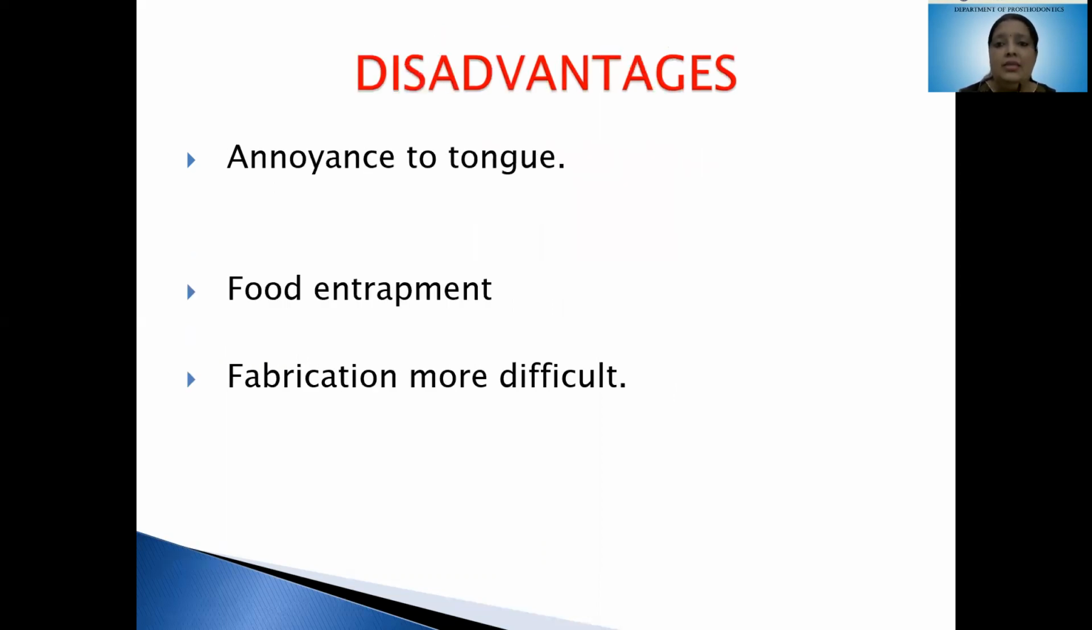But looking at the disadvantages, there are two bars running, one superiorly and one inferiorly, which causes a lot of interference and annoyance to the tongue. The patient always complains of multiple borders being present. Chances of food entrapment are pretty high, and these are very difficult to fabricate. Chances of the superior bar breakage are also pretty high.